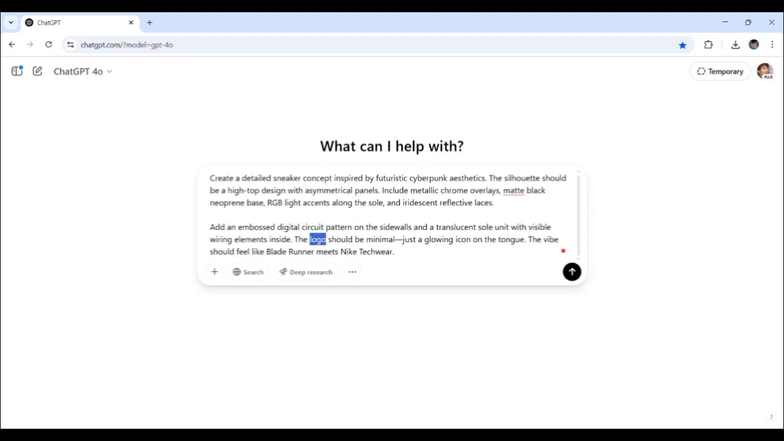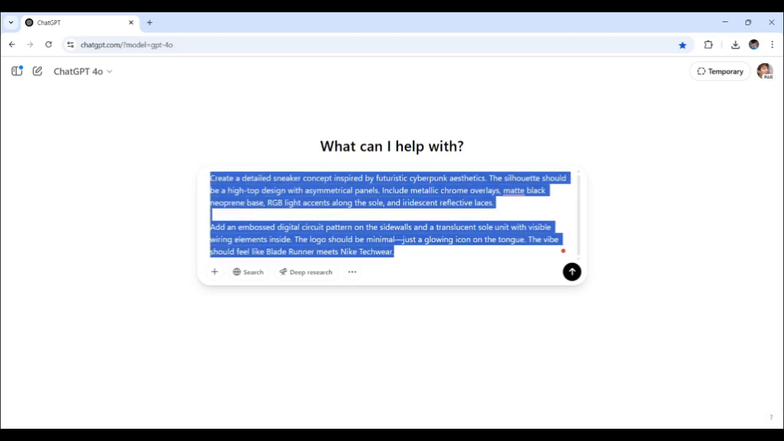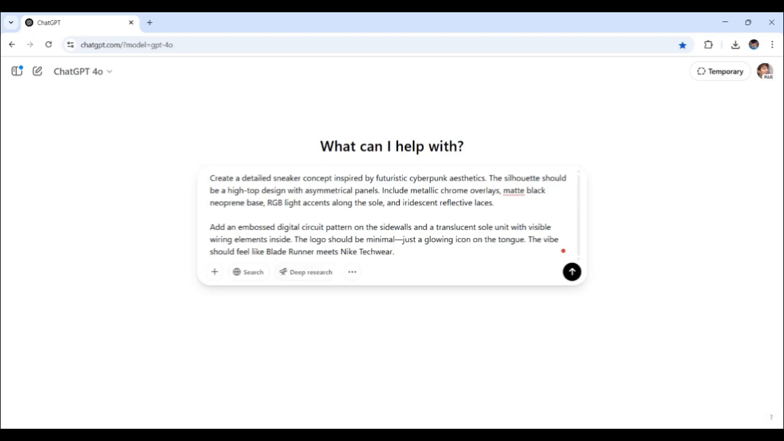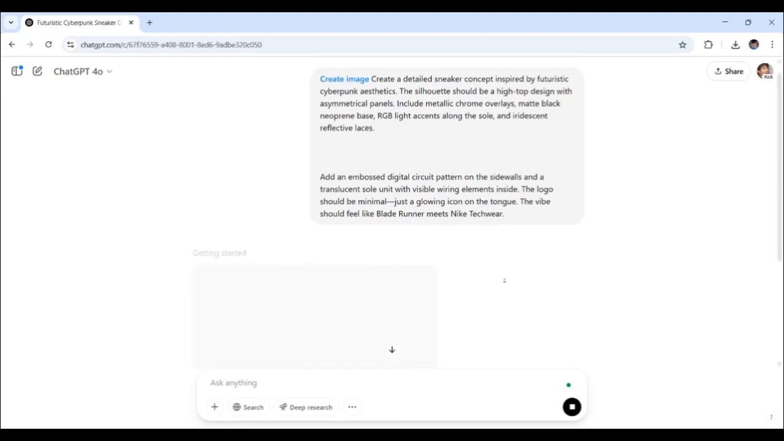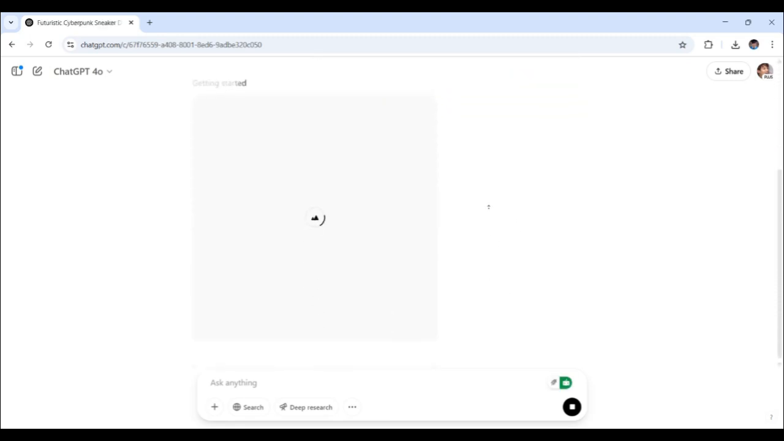All right, the logo should be minimal. Vibe should feel like Blade Runner meets Nike Techwear. All right, so yeah, here's all the details you can read here. Let me just pull up this one and this one. There we go. And let's run that right now. All right, so we should watch ChatGPT generate this for the concept to take shape.